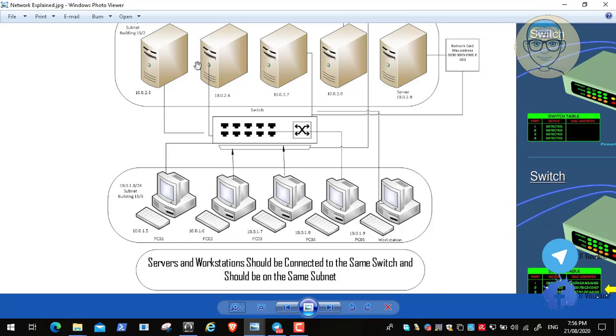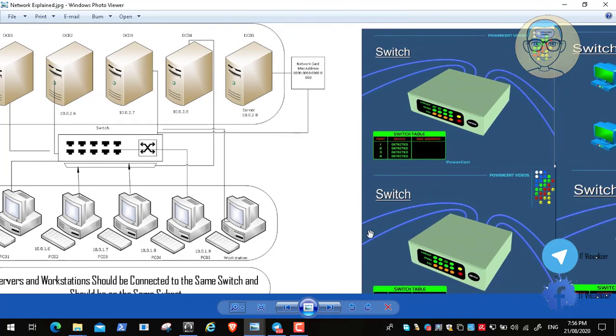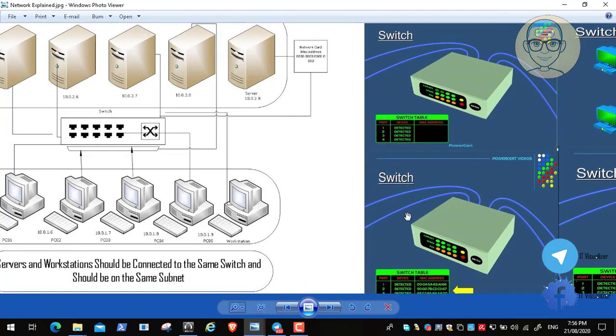We have discussed this, and at the end we discussed how the switch will link these PCs together through the network card MAC address and the associated port. So every MAC address will be linked to a port, and the switch will know which PC will talk to which PC through the MAC address.